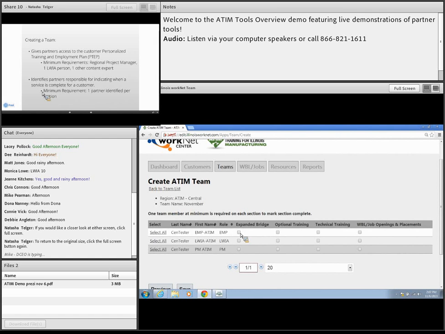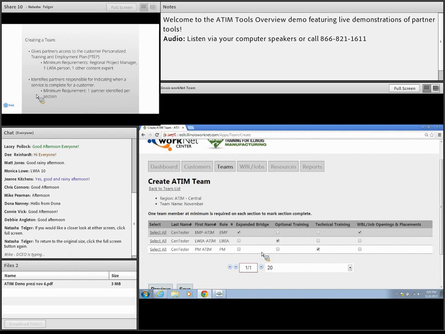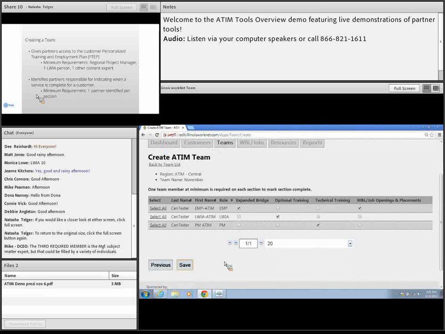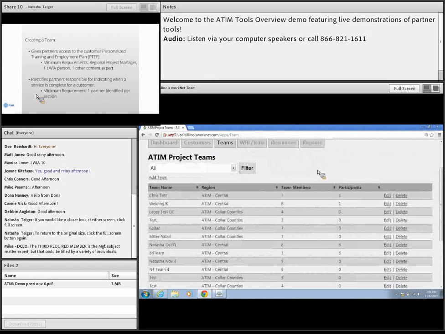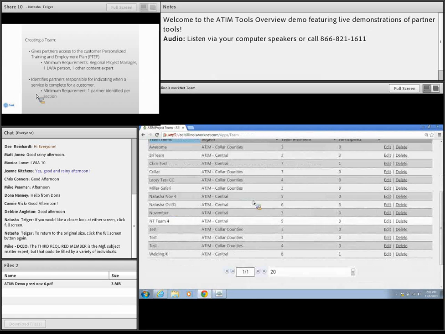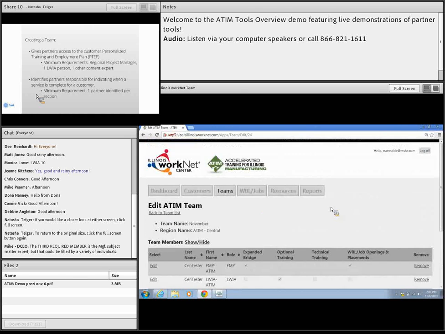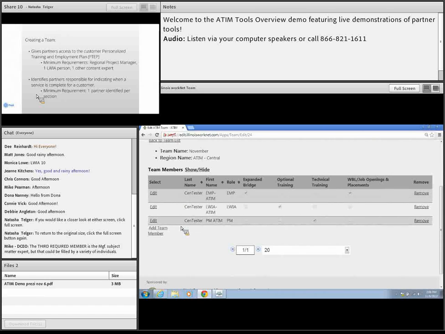So we have the expanded bridge, optional training, and technical training, and then the work-based learning, job openings and placements. And we just need to make sure one is selected for each section. If not, it'll give us an error message saying you need to make sure to do this. We'll click save. And then our team has been created. November team created. Come back. Here's our November team. If we click edit, it has our 3 people that we put on there.